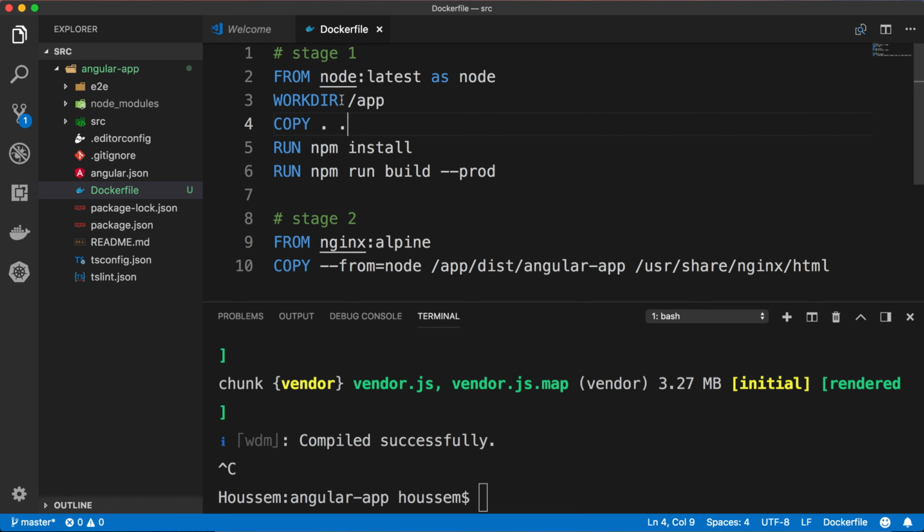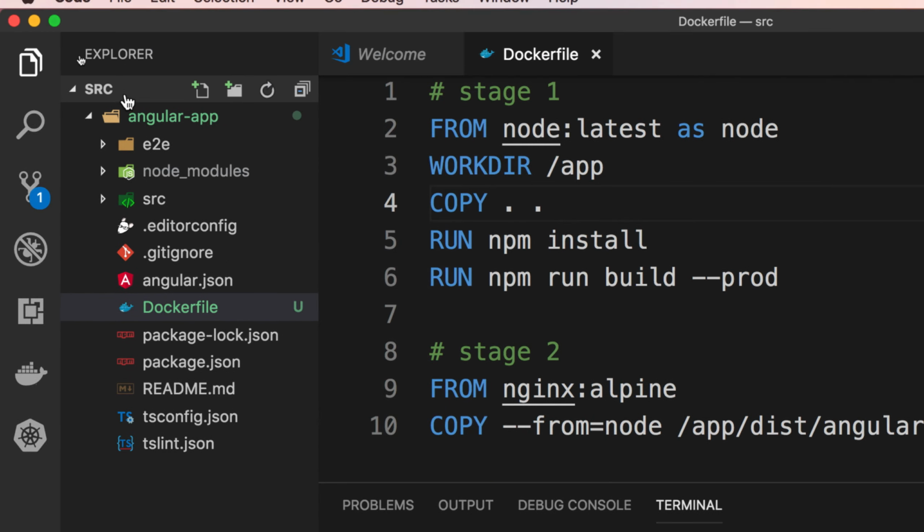Then we are setting the working directory to be /app. So all of the operations right here will be run inside this /app folder. Then we'll copy the current folder. Current is relative to the path of the Docker file. So when my Docker file is right here, it means it will copy all this content from right here to inside the Docker image. Inside the Docker image, they will be inside the app folder.